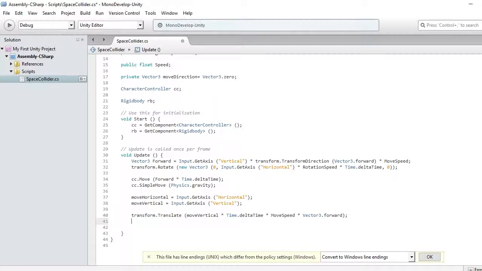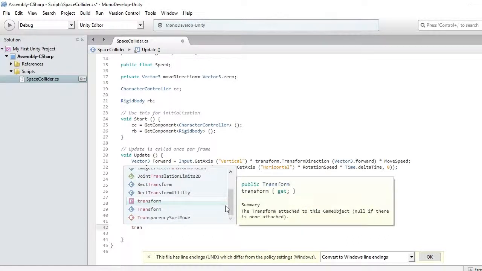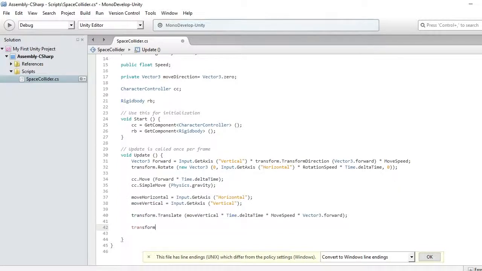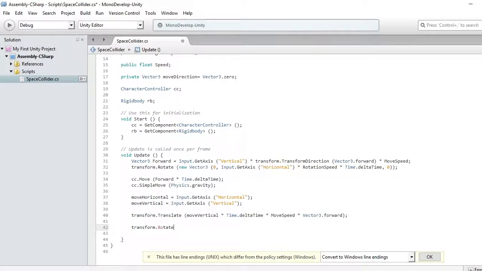Transform.Rotate. So for rotation, transform.Rotate for Vector3.up.